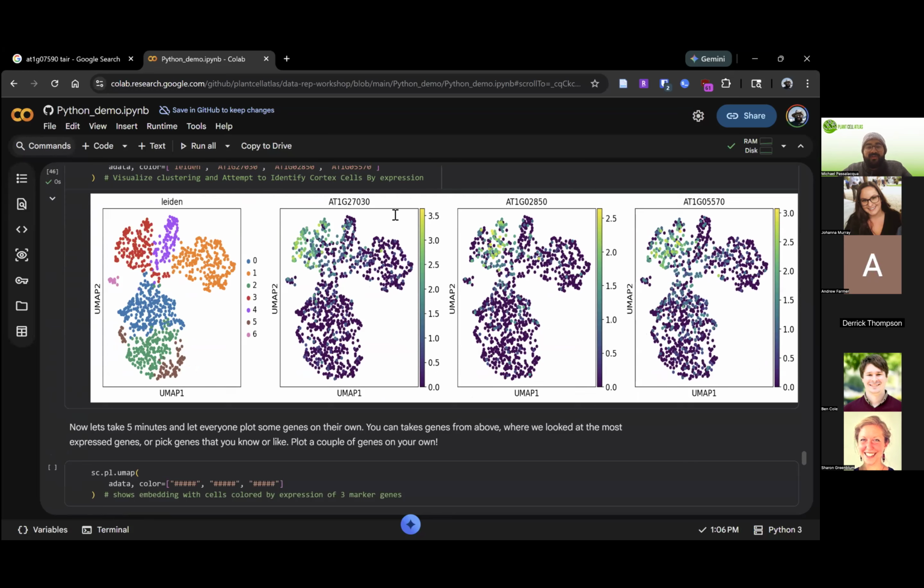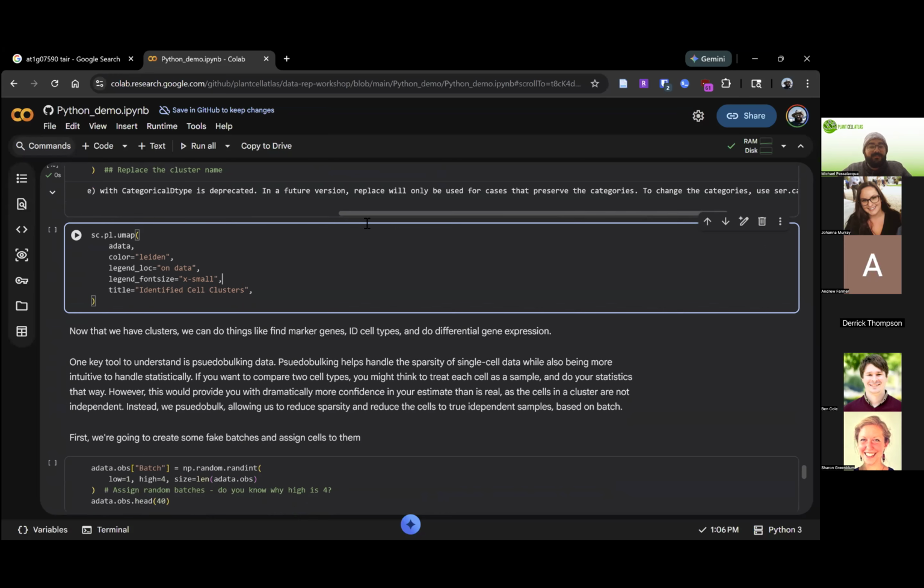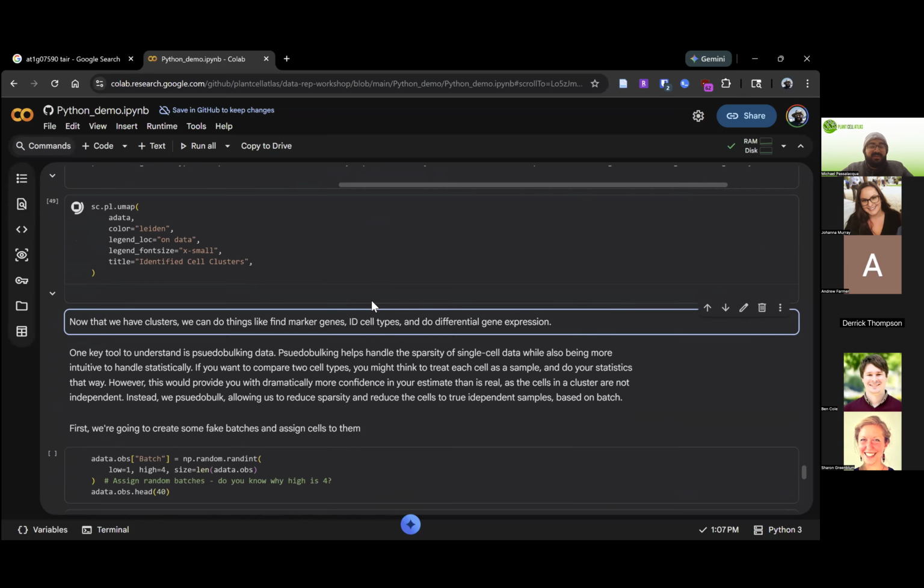This is just a warning that there's been a pandas update, so we need to change how we write this kind of code in the future. So let's plot this out.